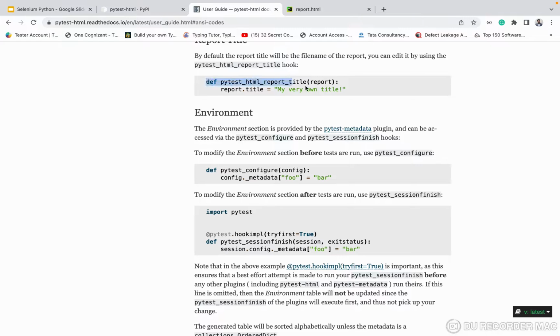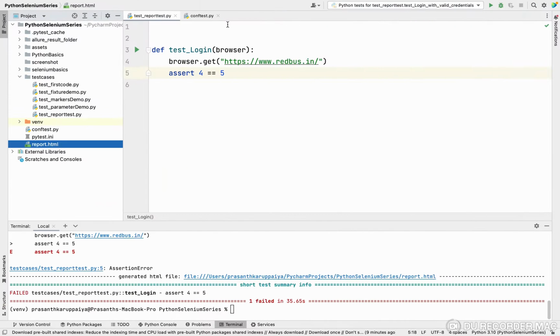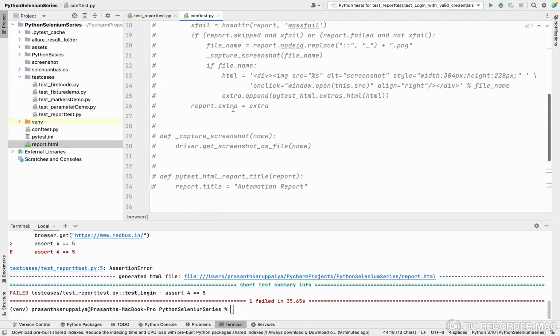So how to give a report HTML? See this pytest report dot, and you want to give a title name. So the system will automatically find and report it. Where we need to give this, we need to specify everything in our conftest file.